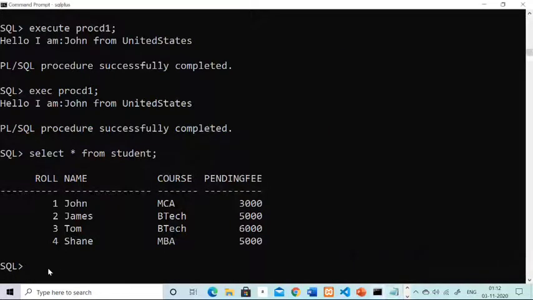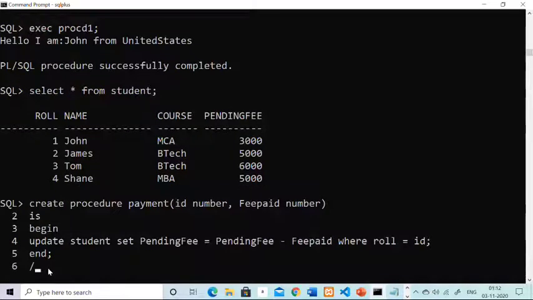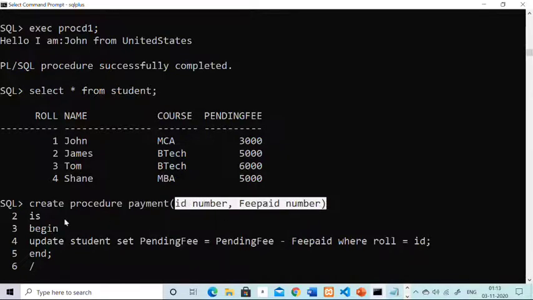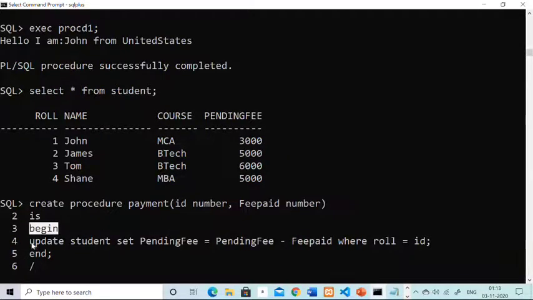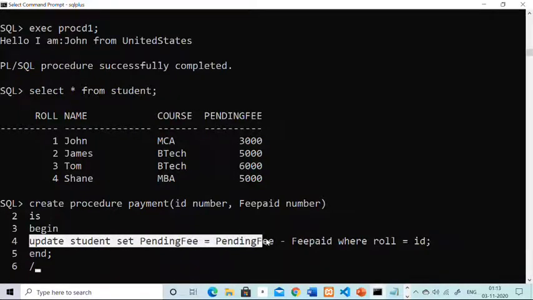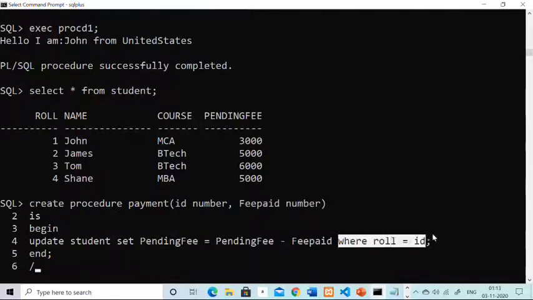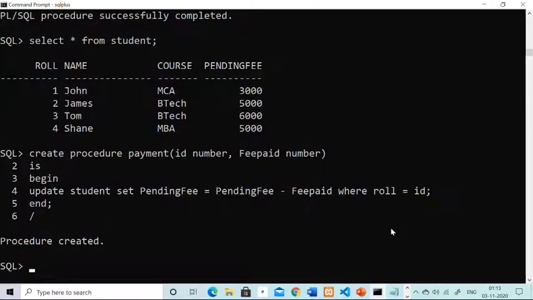So this is the procedure which we are creating. Control C, then control V, and this is the procedure. We are creating a procedure payment where there are two parameters, and in the begin block we are updating student and setting pending fee equal to pending fee minus fee paid. What is fee paid? The value which we are passing, where roll number is equal to ID. Fine. Okay, let me run this. Yes, procedure created. Now we have to run it.